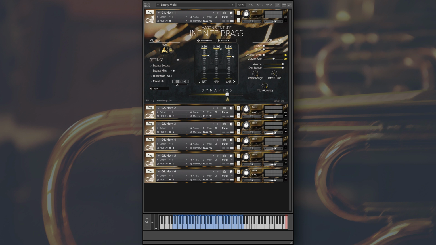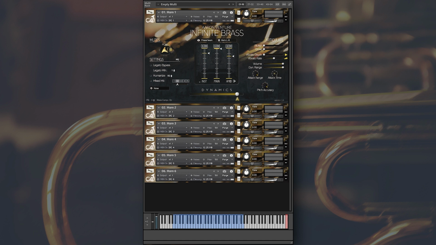Speaking about close mics, horns now have an alternate close miking option. The instrument mics allow you to get more of that direct horn sound into your mix, which is great for adding details to your horn lines. Here's an example.